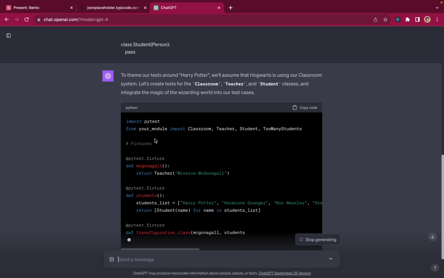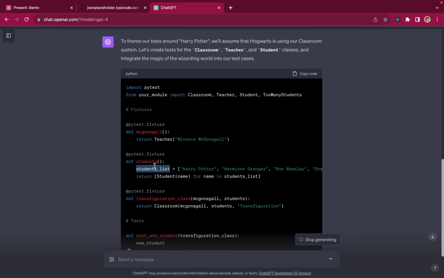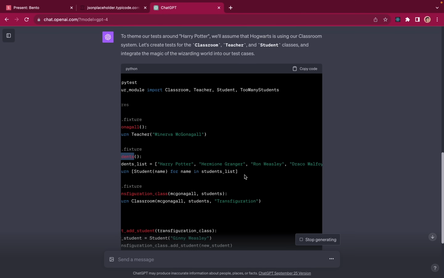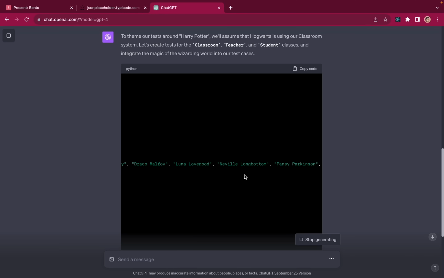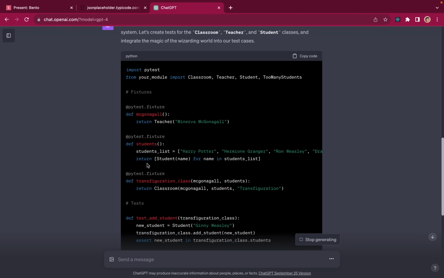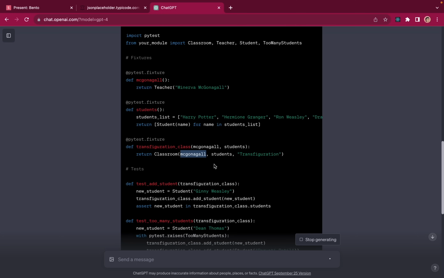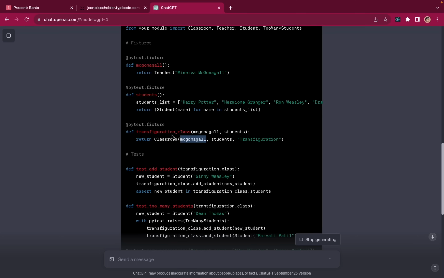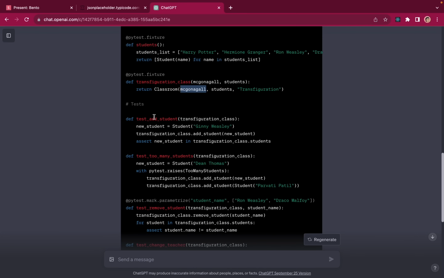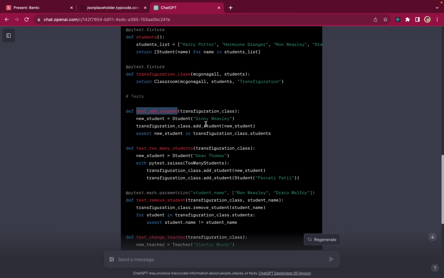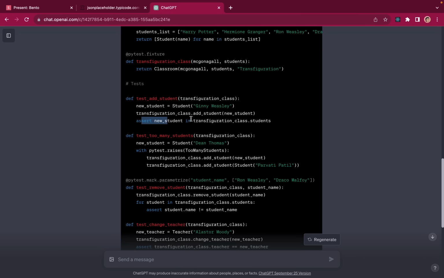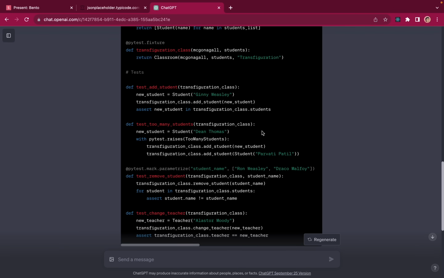All right, so far it's somewhat similar. So we've got the students, and this fixture is returning a list of students. So Hermione, Harry, Ron, Draco Malfoy, Luna Lovegood, Neville Longbottom. Wow, so it's really added a whole load of students to this. So it's really understood Harry Potter, I guess. And then the class is Transfiguration class, and it's setting McGonagall as that. And if I remember correctly, McGonagall is the teacher for Transfiguration. And this is a fixture for that. Add student.